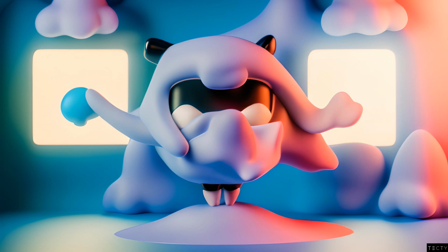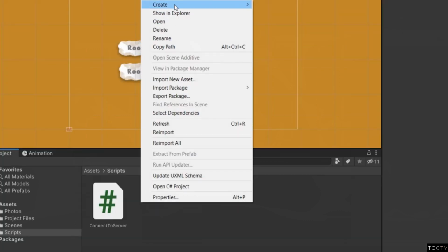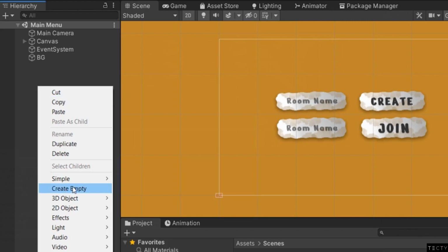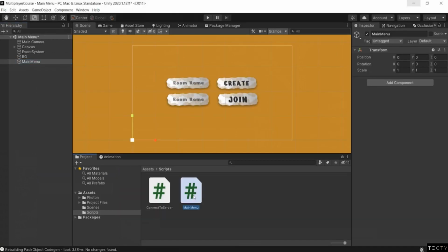Alright, so I've gone ahead and modified my main menu scene. In it, we've got two UI input fields and two buttons. One for creating rooms and the other for joining existing rooms. Again, take as much or as little time as you want with this. Next up, let's make a second C# script called MainMenu, which will handle the creation and joining of rooms. Let's also make an empty game object called MainMenu. Lastly, let's drag and drop our MainMenu script onto our newly created game object.